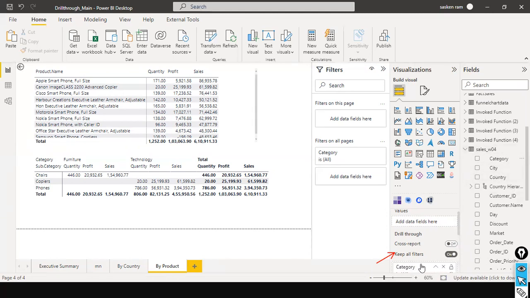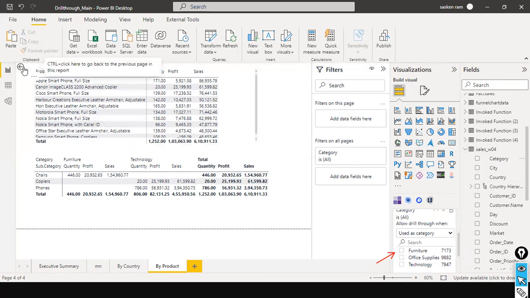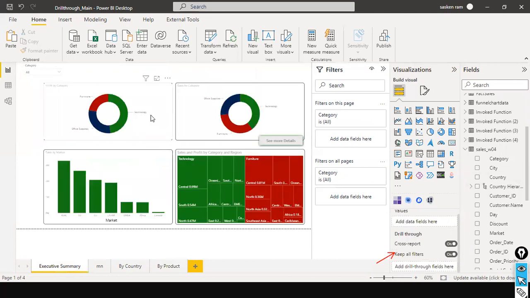In the drill through, add drill through feature, category is selected here. And if you scroll down here, no filter has been applied because we just created it. The moment I dropped it, you can see the back arrow button got enabled. If you want to go back to the main page, you need to hold the control key and then click on it. It will take you to your main page. Look here, if I click on it, it takes me to the main page automatically.